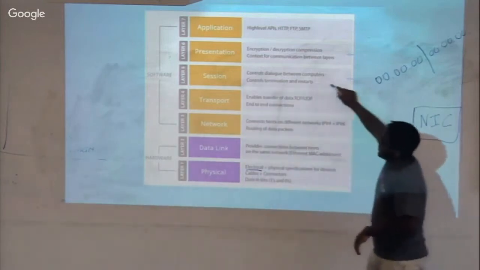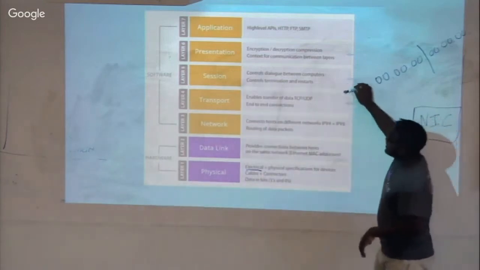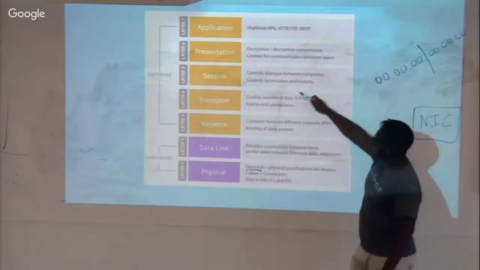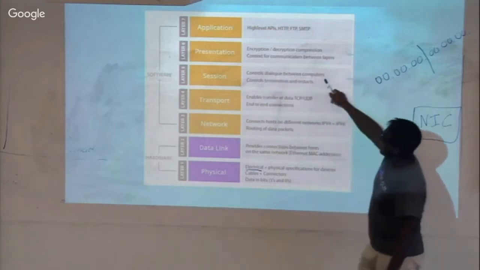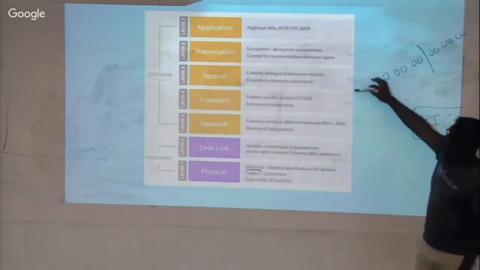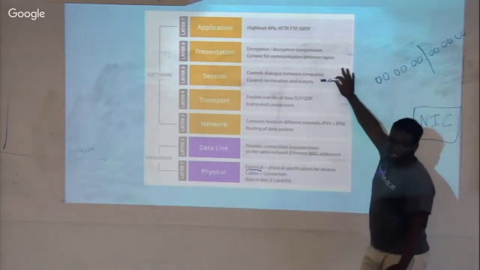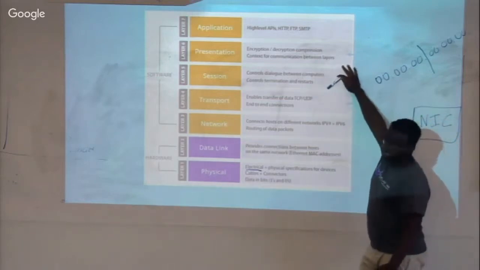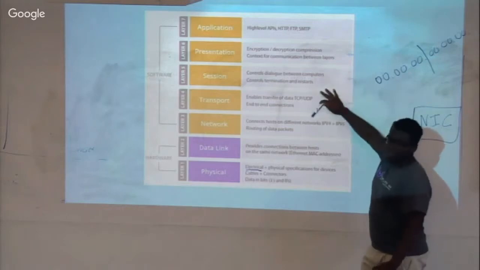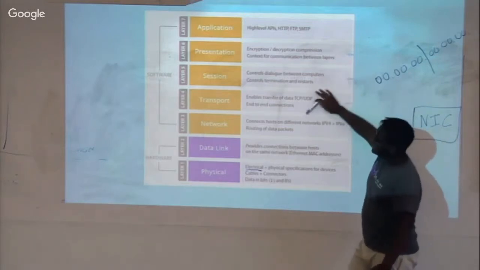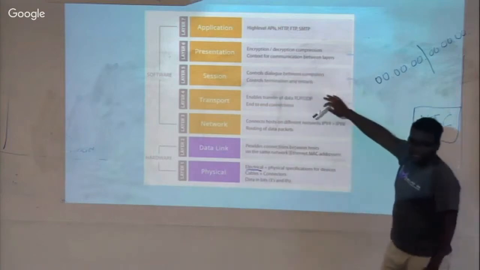So this is your session layer here. This is layer 5. This controls the dialogue between computers, and controls termination and restarts. This again is another very specific part of the OSI model. This is all happening in your computer. This one we're also going to talk about in depth. It's going to go with this one, so I'm really going to skip over it. I'm not going to talk about this one too much either, because these two are really behind the scenes stuff.